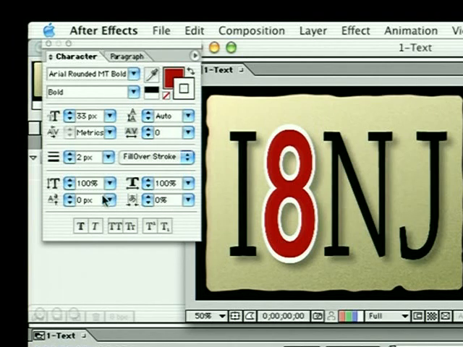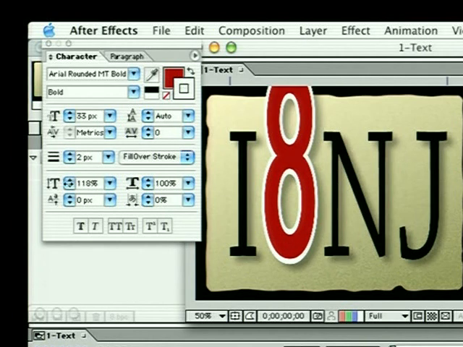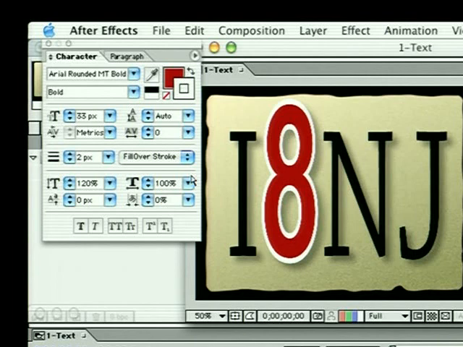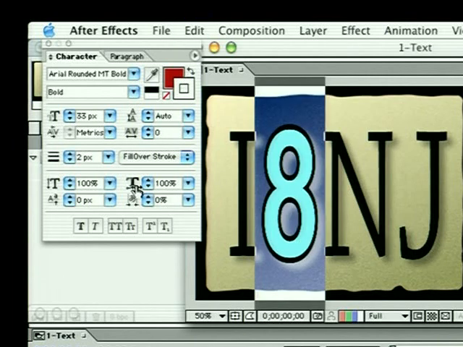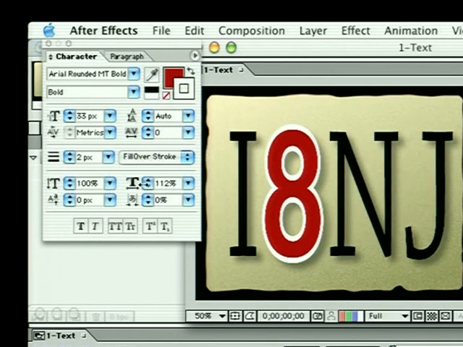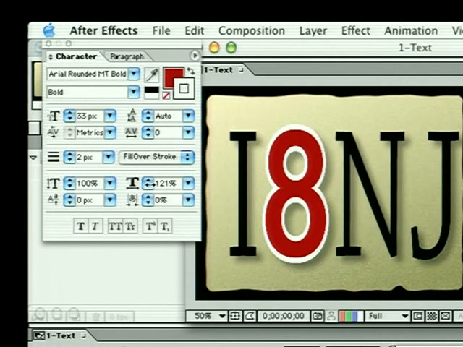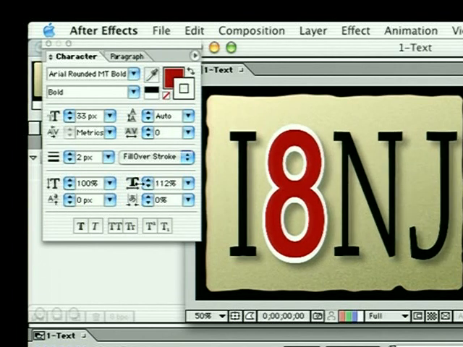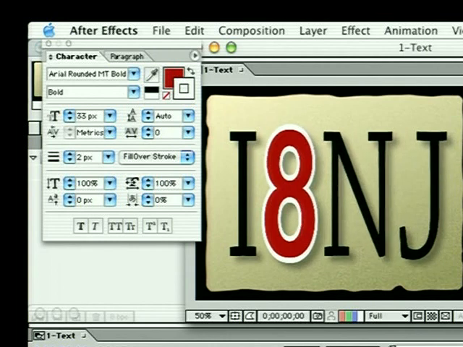Some other controls over here allow you to control the vertical size of an individual character without affecting its horizontal scale at all. And let me undo that. And I need to re-hide my selection again. Once again, Command-Shift-H, Control-Shift-H on Windows, and the character width slider works exactly the same way, but adjusts essentially the fatness of a character instead of the height of a character.